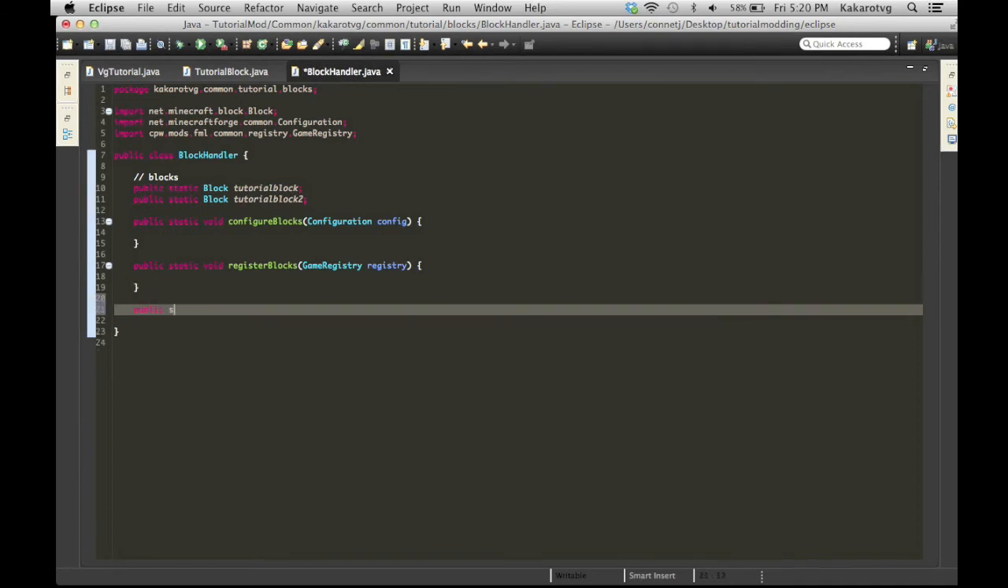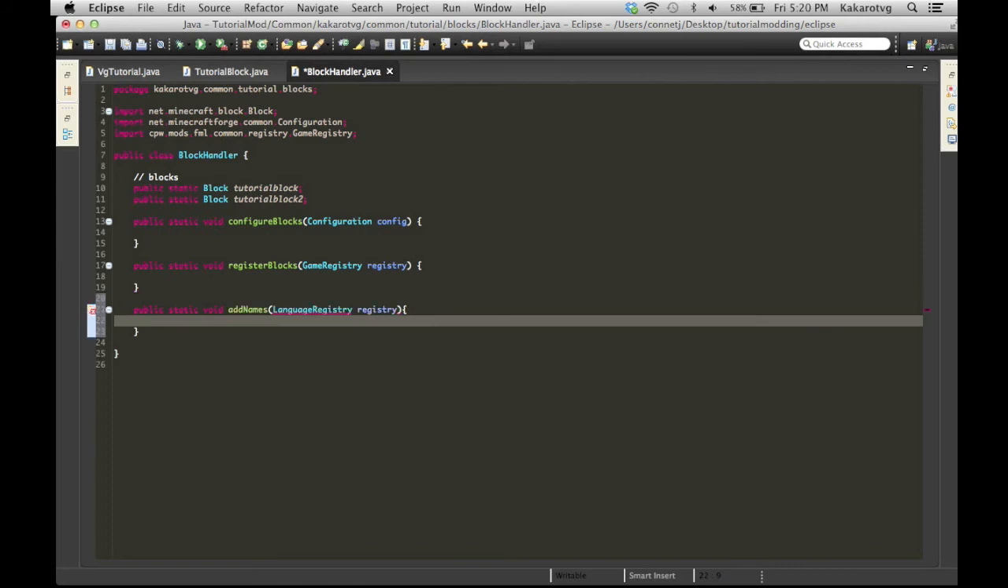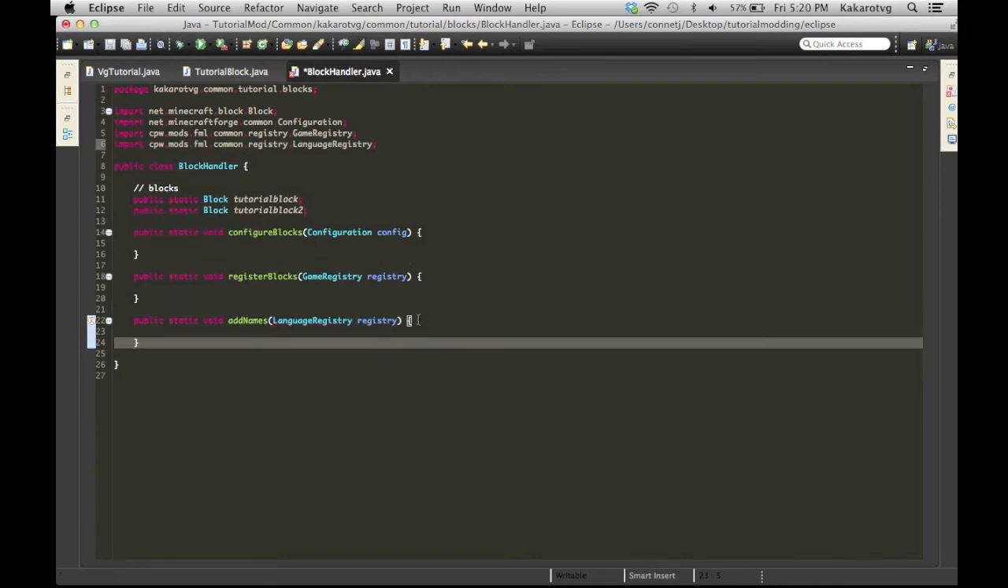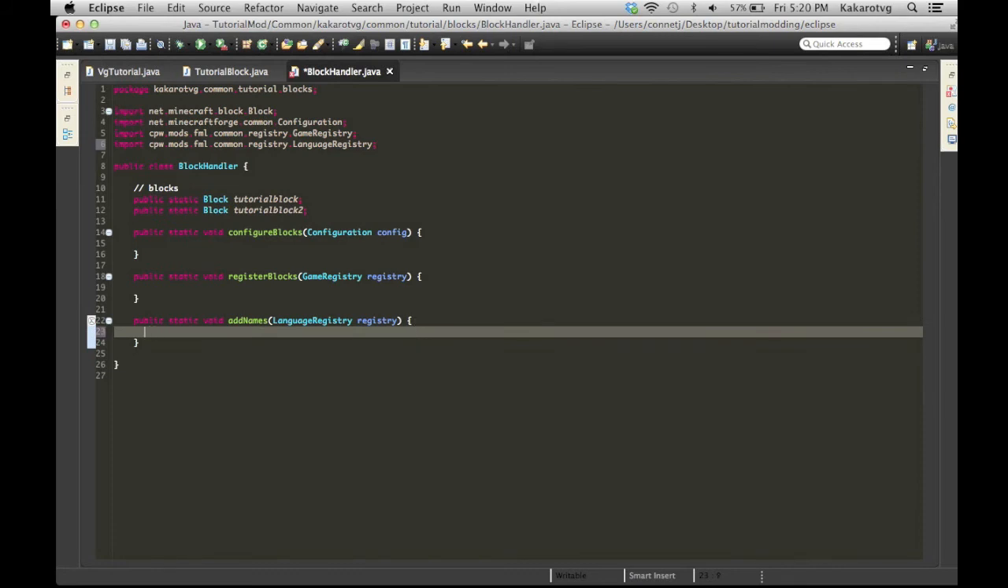So next we do public static void addNames, LanguageRegistry. Now this part and this part you can actually name whatever you want. I just have configureBlocks, registerBlocks, and addNames to tell you what they do, so it's simple for you to read. What this will do is actually register the name of your block, so that the human or whoever reads it can actually read it.